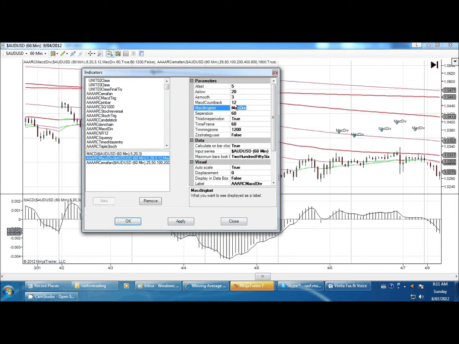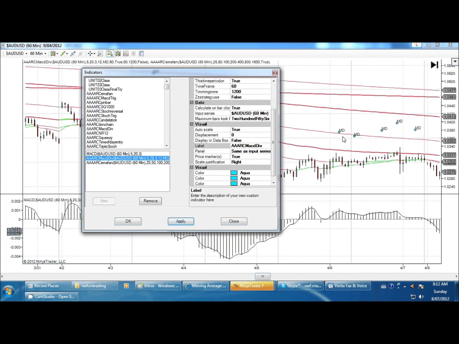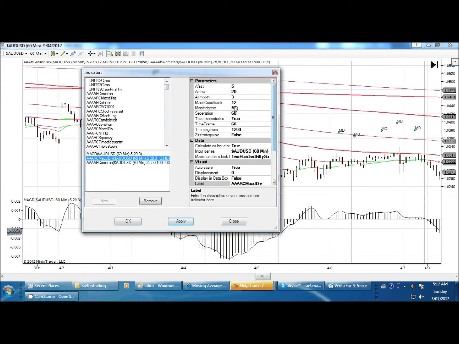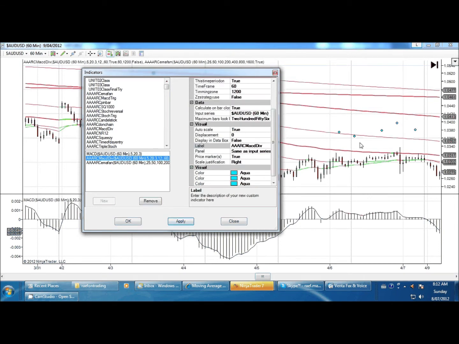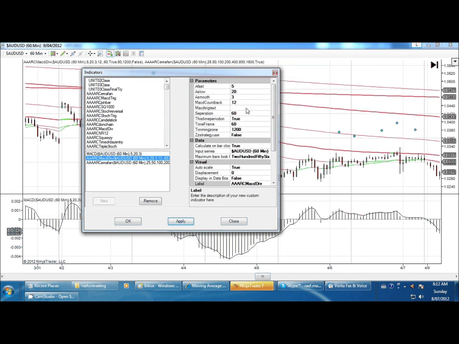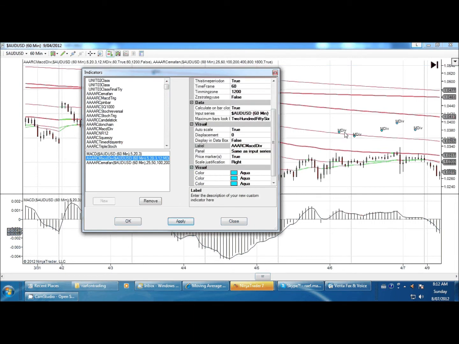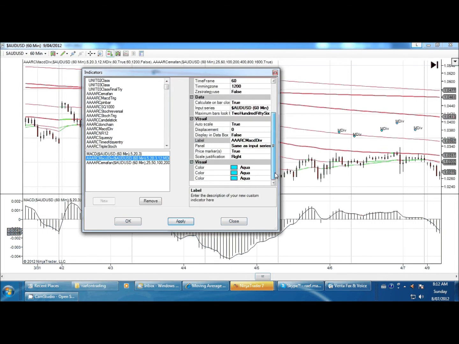Now, if you don't want too much text on your screen, you can just change it to MACD. Apply. Or, if you don't want any text there, you can just delete it all together. You just get the dots. So, it's up to you what you want. I like to have something there so I know what's going on.